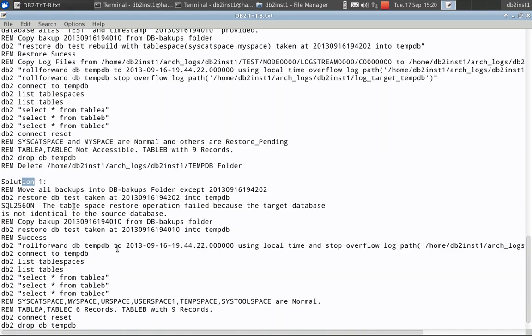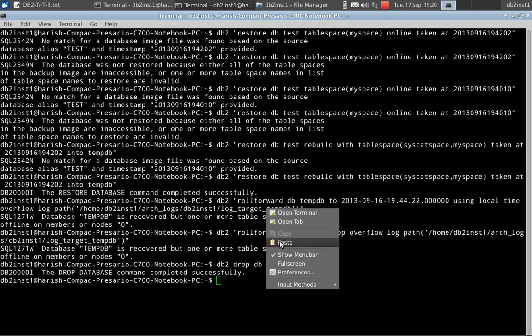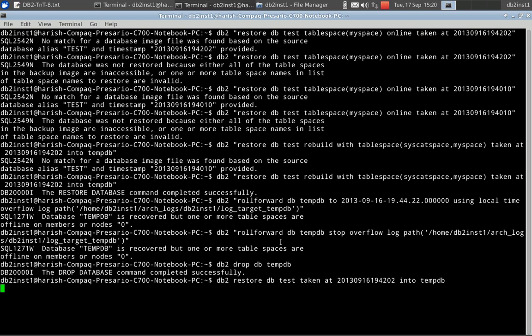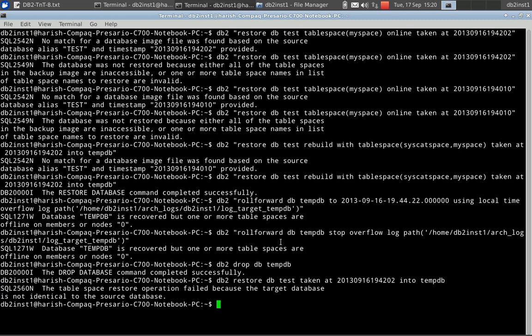So here in solution 1 again, restore db, we are trying to restore the entire database. That is the solution 1, to restore the entire database into a new database tempdb using the table space level backup image. So this will not succeed. Okay, let's see what is the error. Because there is no automatic rebuild in a restore operation, only the rebuild has automatic rebuild. So here it is treating this as a table space level restore operation. See, because this is a table space image, it is doing a table space level restore operation. It failed. Okay, so you cannot do that.